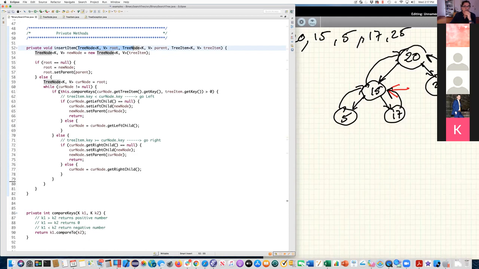Okay, so we know that we're comparing two keys in this compare key. One key is the item that is in the current node, and the other one is the key of the item that we are trying to insert. So K1 is the key of the item that is in the current node, and K2 is the key of the item that we're trying to insert right now.